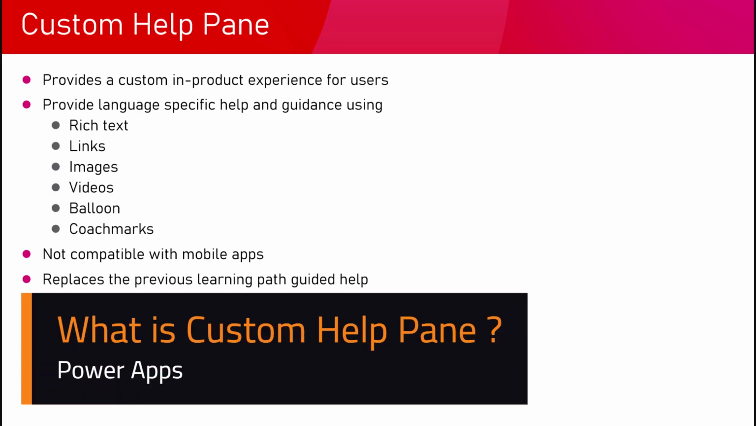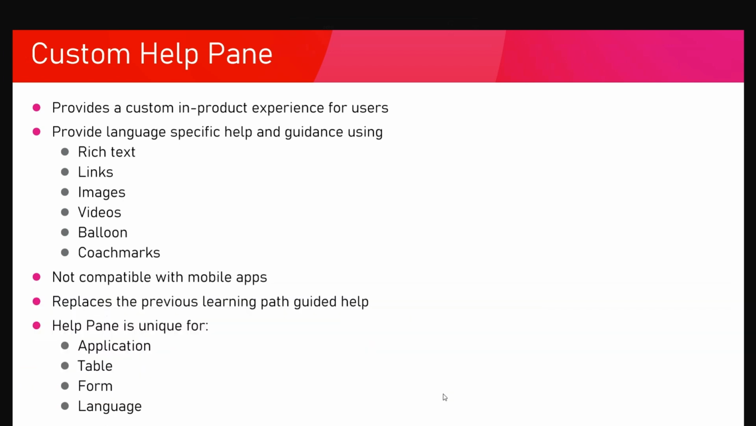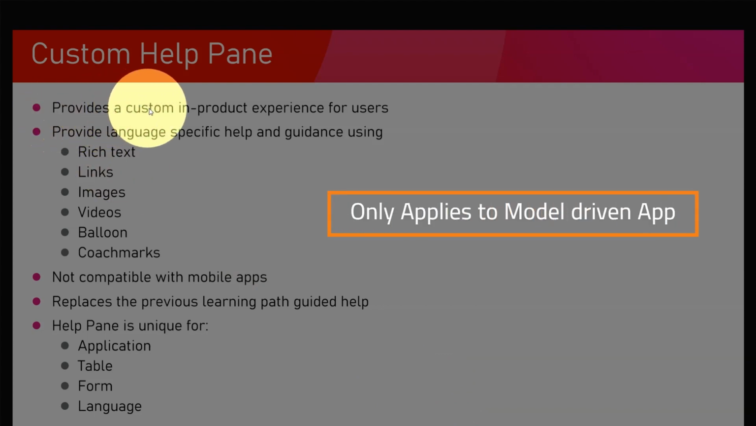In this video, I'm going to walk you through the steps on creating a custom help pane in a model driven app. What is a custom help pane? A custom help pane is a mechanism through which we can provide a custom in-product experience for users. This is only specific to model driven apps.